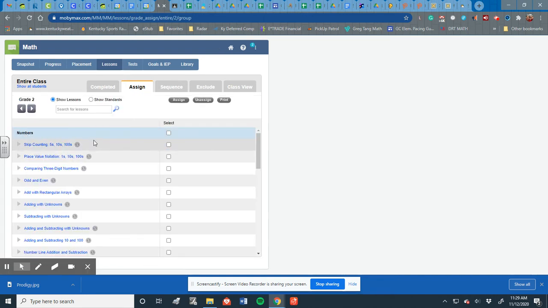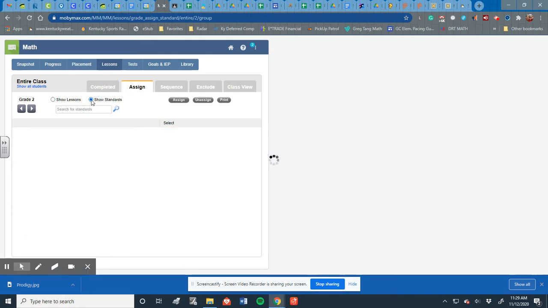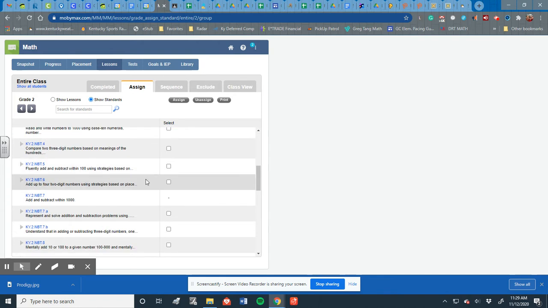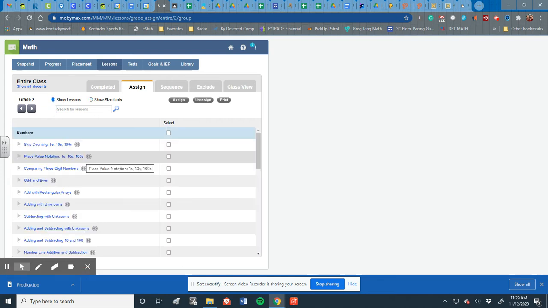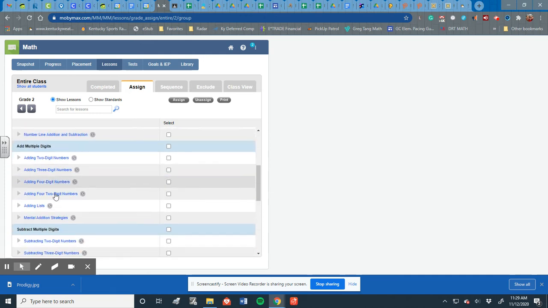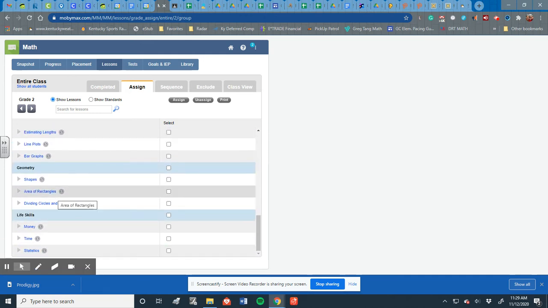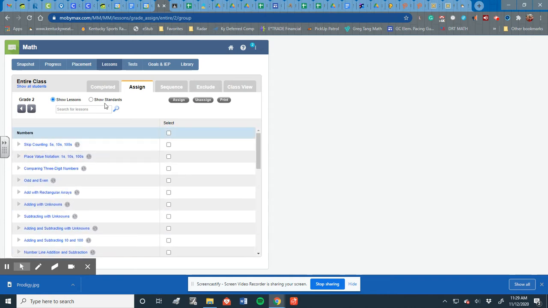There's two options. It shows lessons or it shows standards. If you want to do it by standards, then you just click standards, and here are the Kentucky standards. You can click on whatever standard you want. I tend to look at lessons as well because inside those standards are 4 or 5 lessons at least per standard, and these are the lessons. So I click on whichever lessons correspond with the standard I'm supposed to be on. You can do it either way, lessons or standards. You just click on the ones you want, and you just push assign.